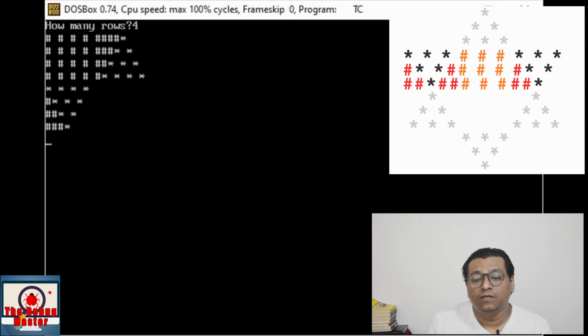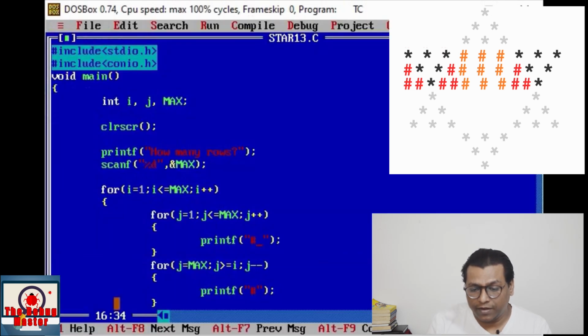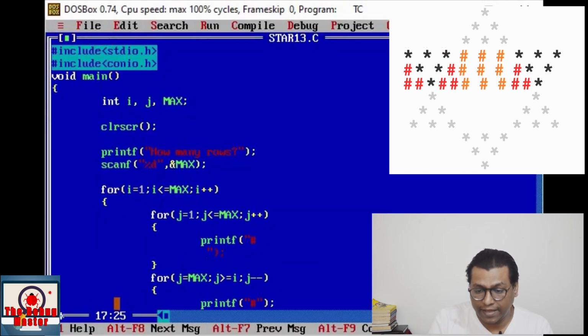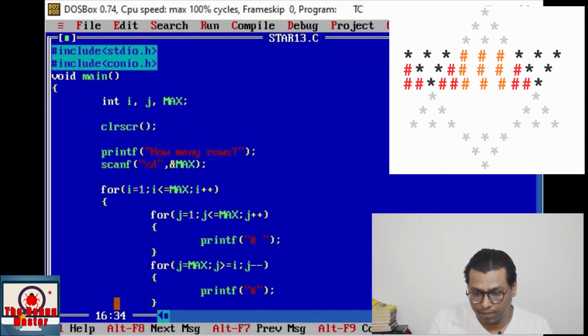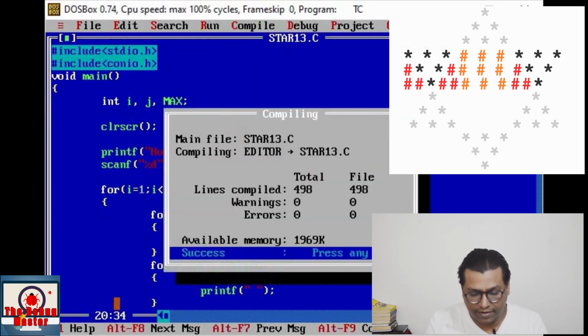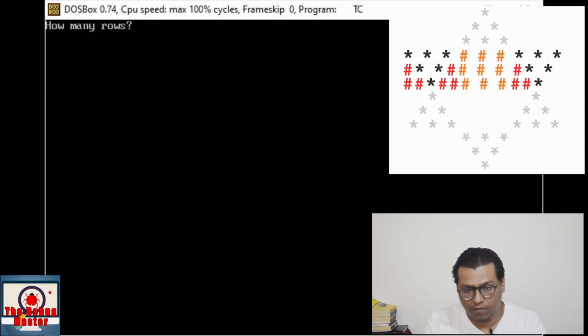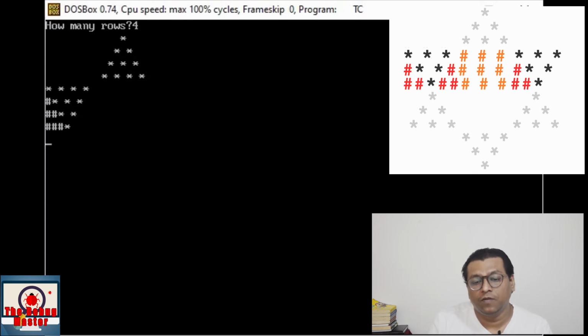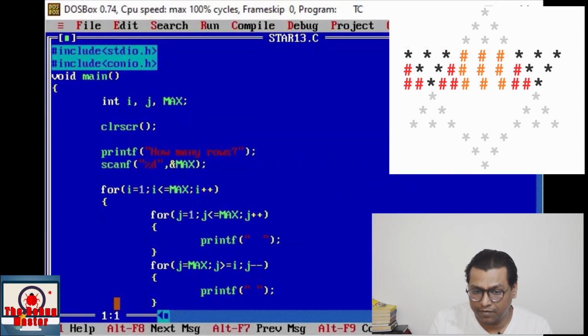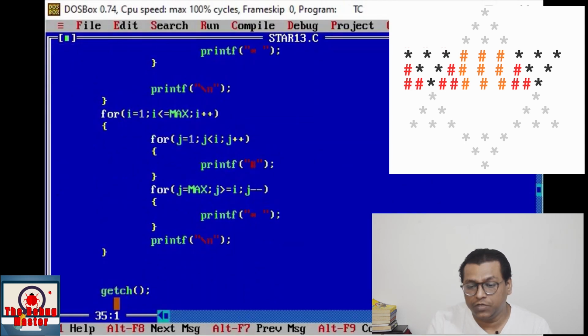Okay, now if you want, you can replace the hash in the first part with the space. So here I am replacing it, and just compile and run. See, okay, and now we can again replace the hash in the second part with the space, but we shall finish the second part first.